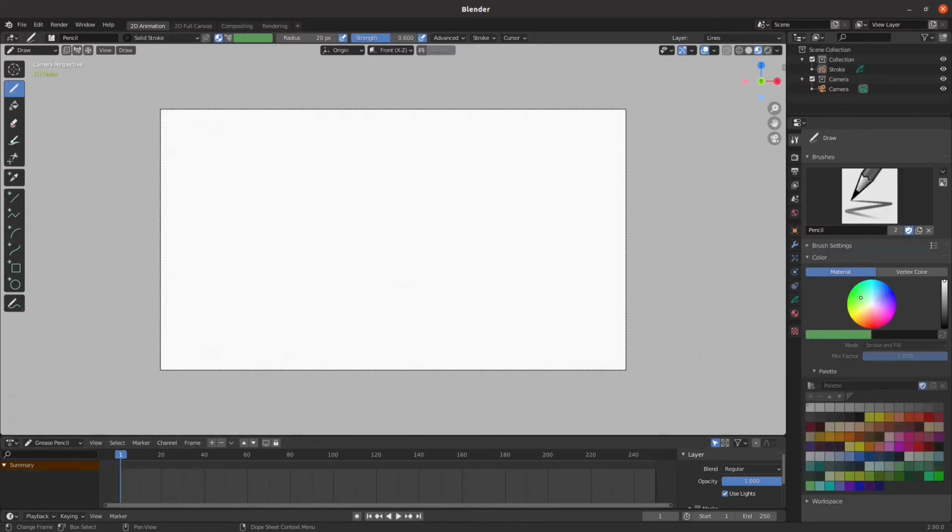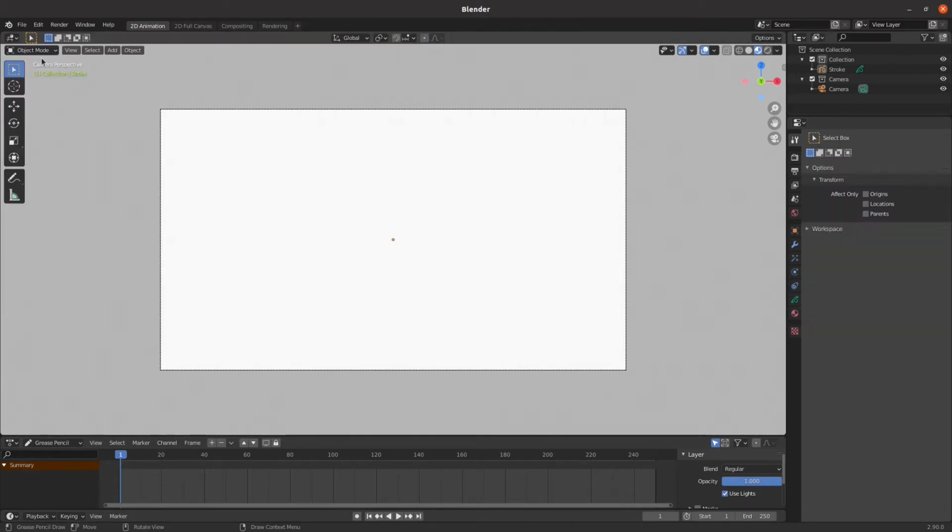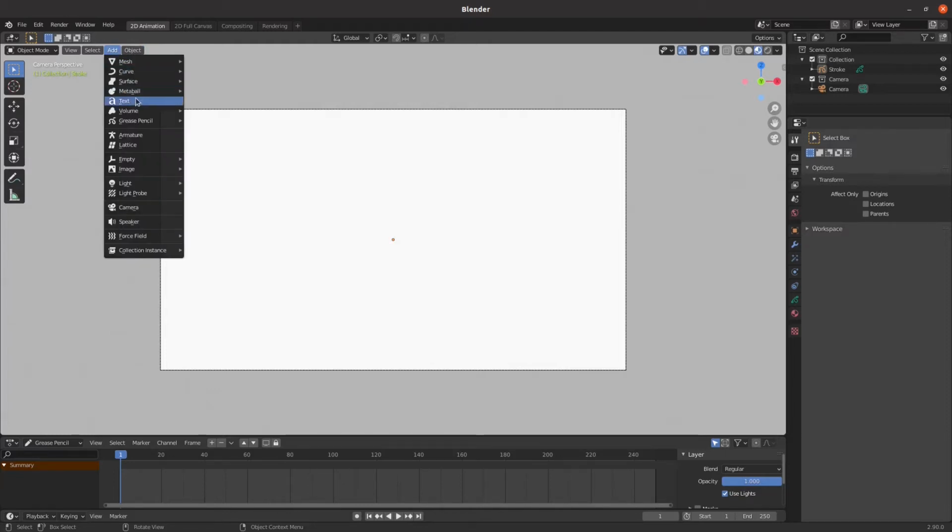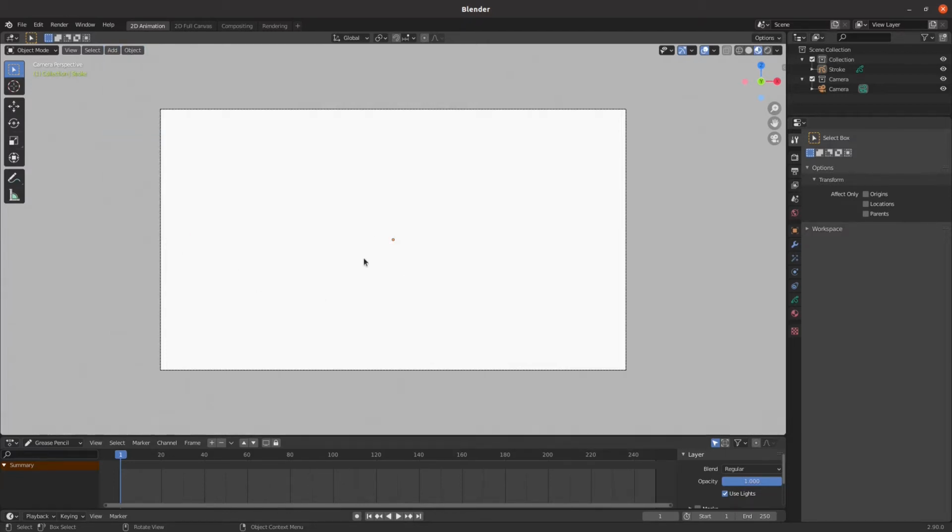As I've said, I won't be using the pencil and the draw mode, so I'll instead change that to the object mode. Changes the tools on the left hand side, also changes these menus. Includes this add menu, which allows you to add objects which will appear on the screen.